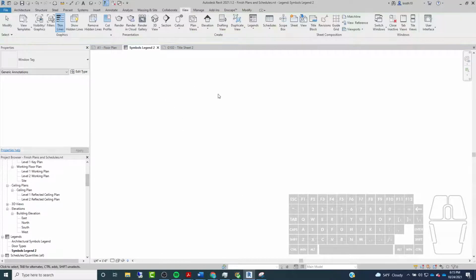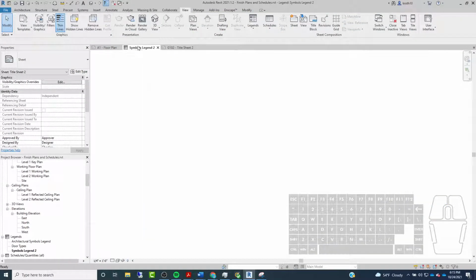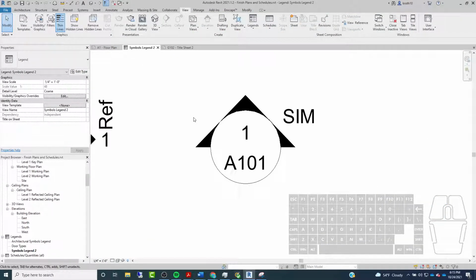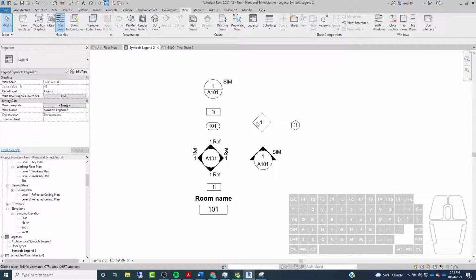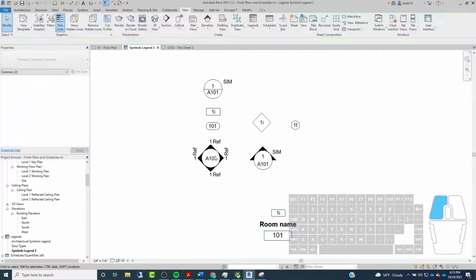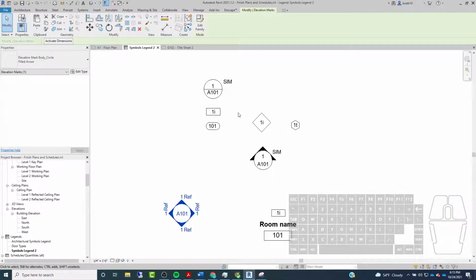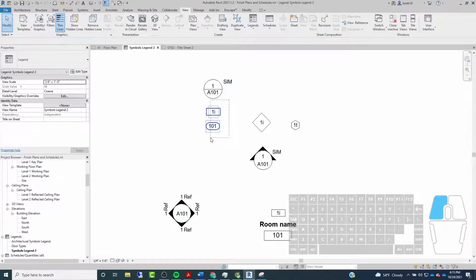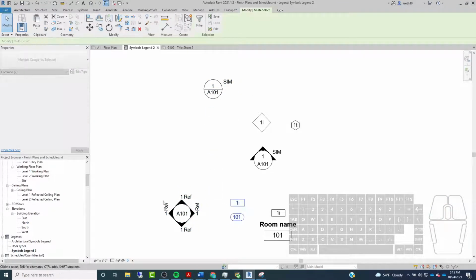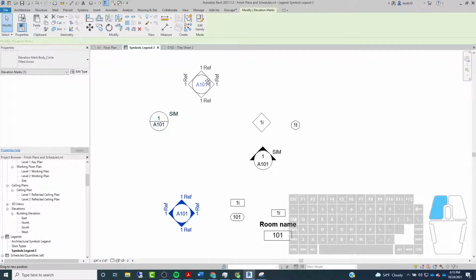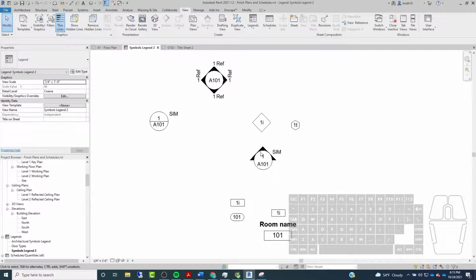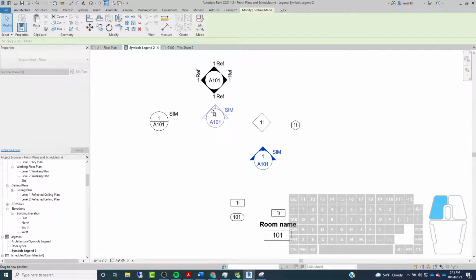All right. So once we've done that, we can go ahead and start arranging these in a way that looks a little bit better. I think I'm going to do all of the big ones first, in terms of size. So let's start out with the elevation and then the section.